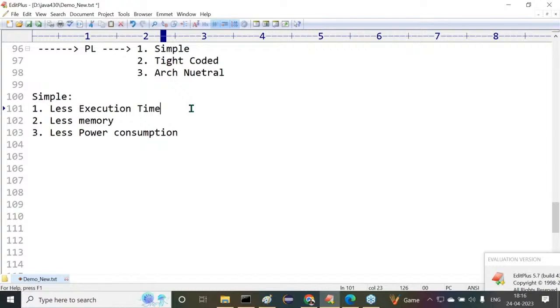Because of that reason, Sun Microsystems wanted to prepare a new programming language. It has to take less execution time and it has to provide more performance for applications. This is clear-cut information that I'm telling you. This is a punch here.